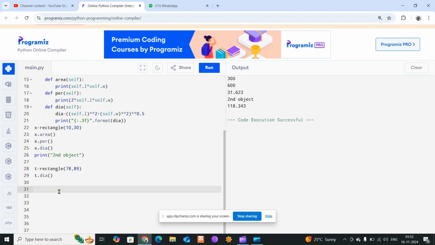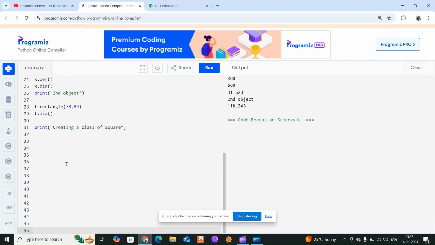I will print "creating a class of square". So we'll create a class for a square. Let me create a class: class Square, and let me use the colon here. Again we use the same, def __init__.